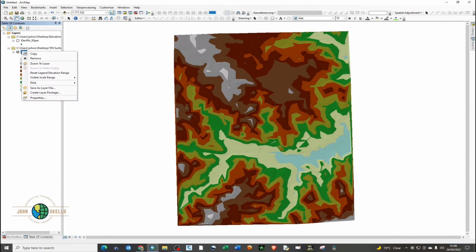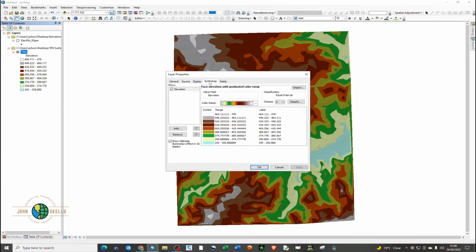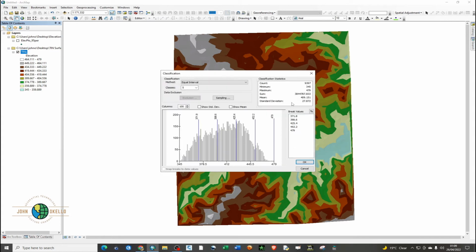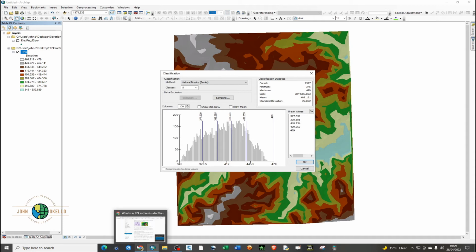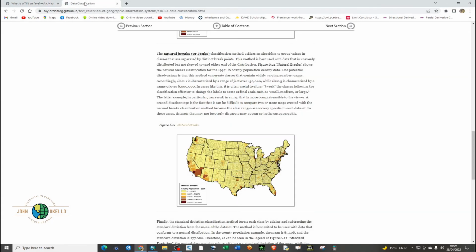So you can go ahead and right click to change a few things to improve it. So under symbology, we want first of all to change the classes, we want around 5 classes, and then we want natural breaks as the classification method. If you don't know what data classification is, let me just open another article.